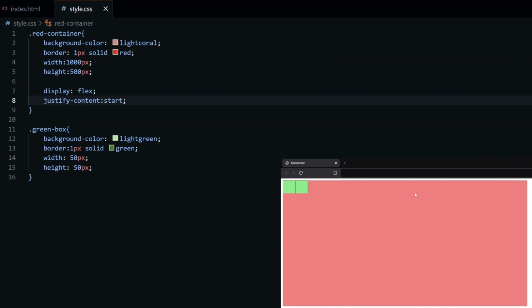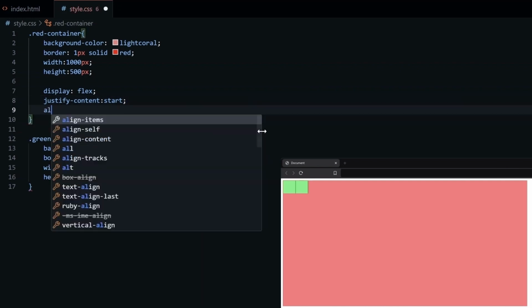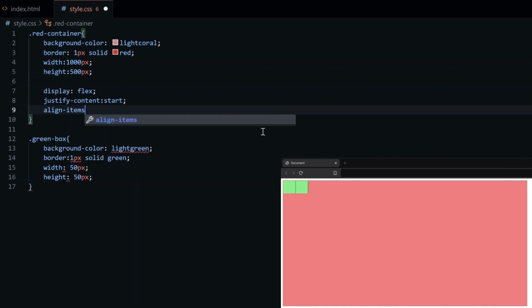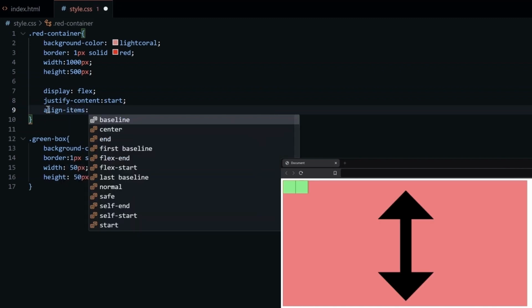Now, justify content affected that main axis of left to right. What's going to affect the secondary axis is align items. So we do align items. We're going to add this property to our flex container. Again, not the items inside.